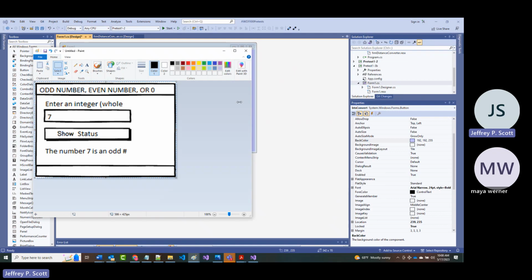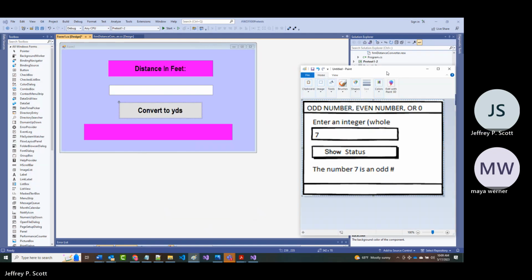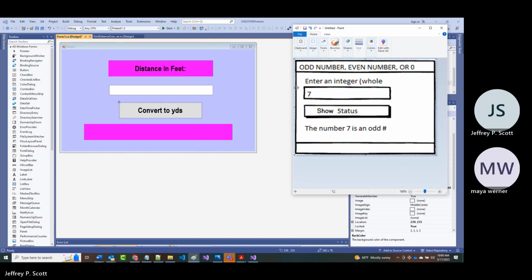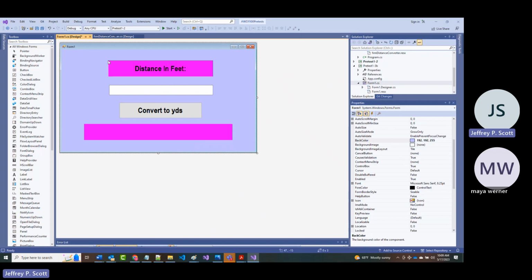All right, so for this second one here, I'm going to bring this way over. And notice here, this should say enter an integer, and that should have said whole number. I don't know what happened there, but that's okay. We'll fix it. And then we've got this, and then this should say show status, and that's okay. So the first thing I want to change is up here. I want it to say odd number, comma, even number, comma, or 0.